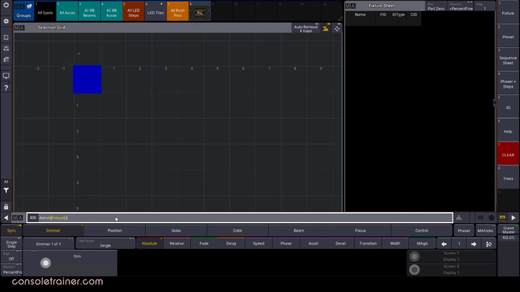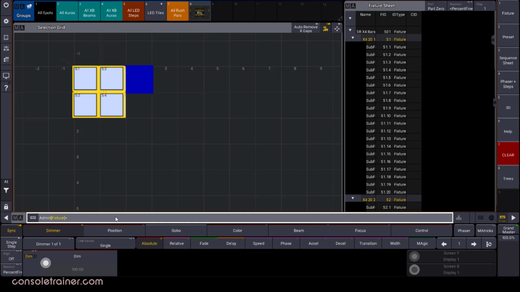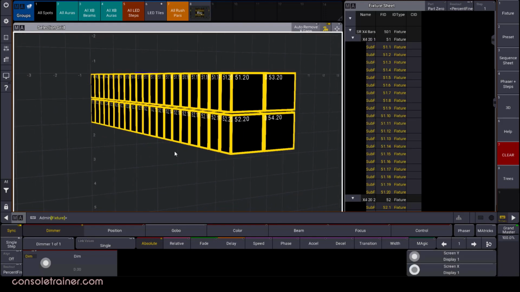The exception to the default x-axis layout is when you're working with parent and child fixtures, like a grouping fixture and a parent fixture and a subfixture. If I grab my x4 bar parent fixtures, they lay out horizontally on the x-axis. When I hit down to select my fixture's parent fixtures, they start populating on the y-axis. And if I go down again to my subfixtures, well, they're stacking on the z-axis.